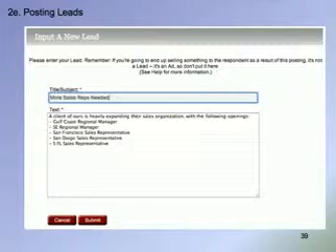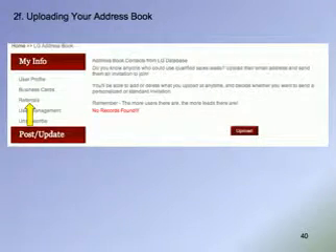By the way, posting ads and blogs work the same way. They're entered as free text that can be searched using any keywords you want, and of course blogs can be followed. The last area that we're going to talk about posting data is uploading your contact list, which you can do by clicking on the referrals link under My Info.